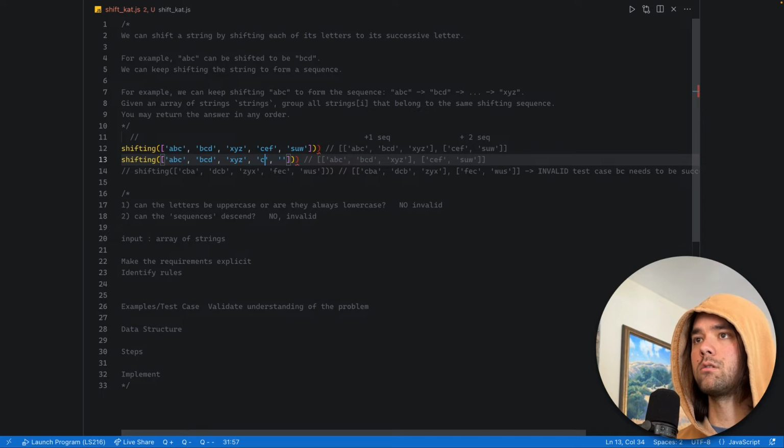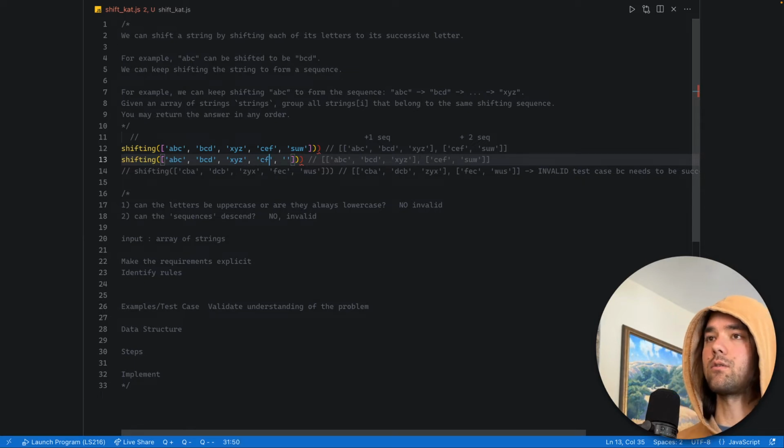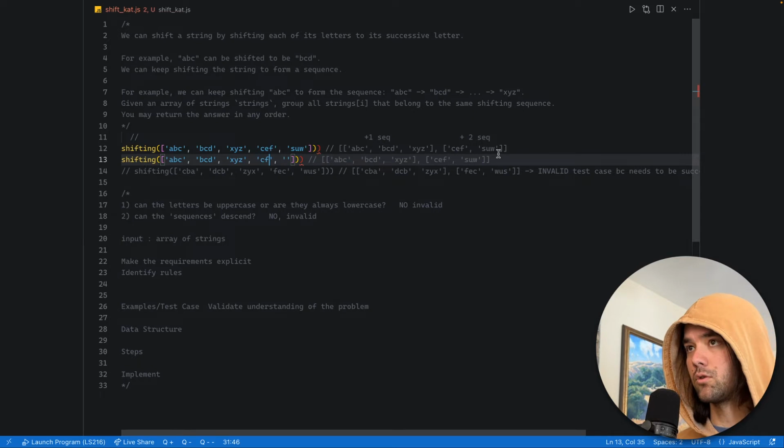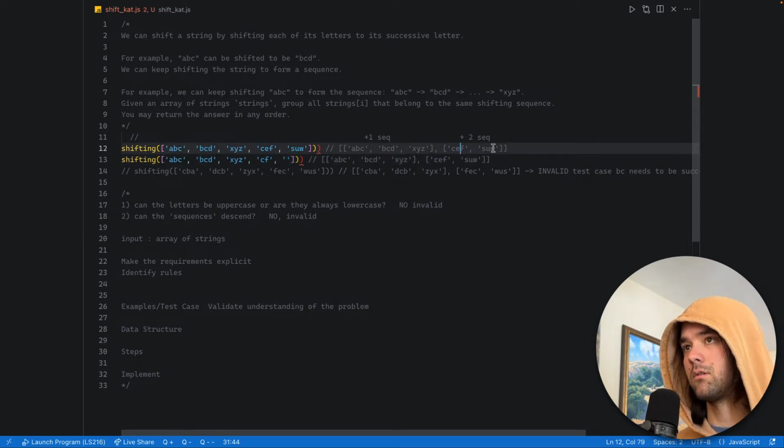Okay. So maybe like C, E, F. So C, E, F. Okay, so it's by 2. Or wait. Why did I think of that? So C, D, E, F, G. Okay, so this actually should be G.